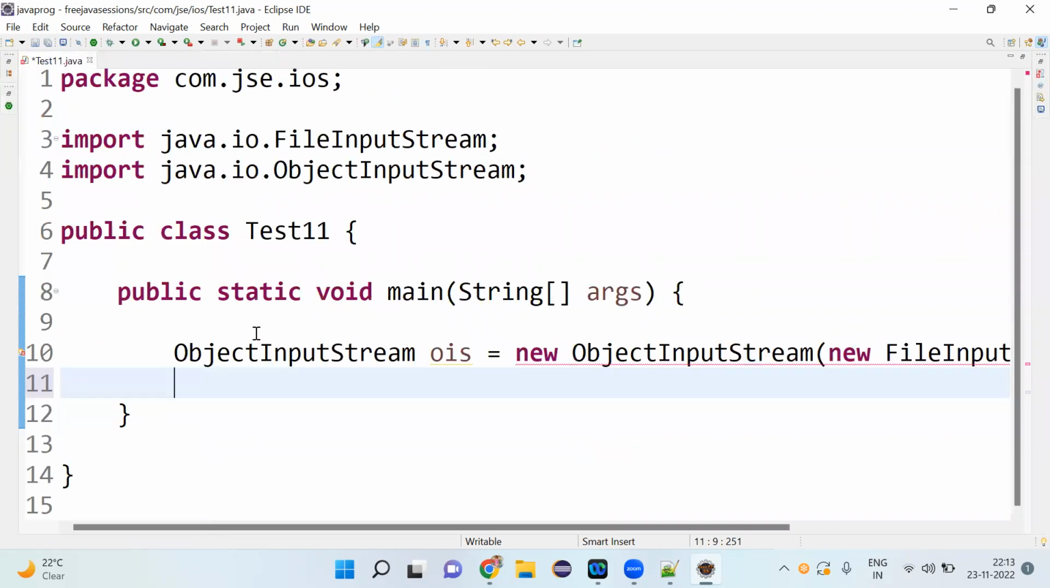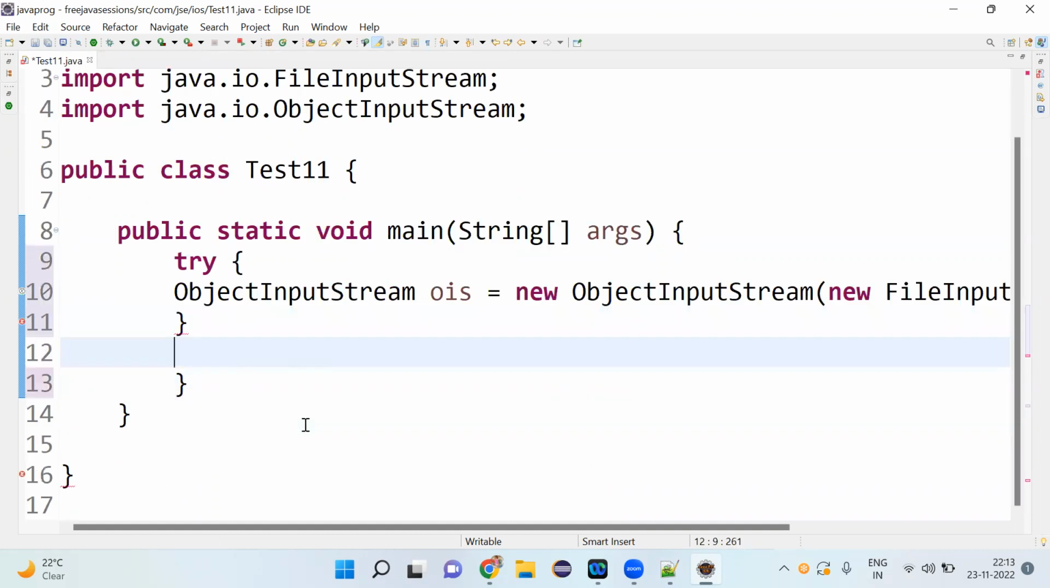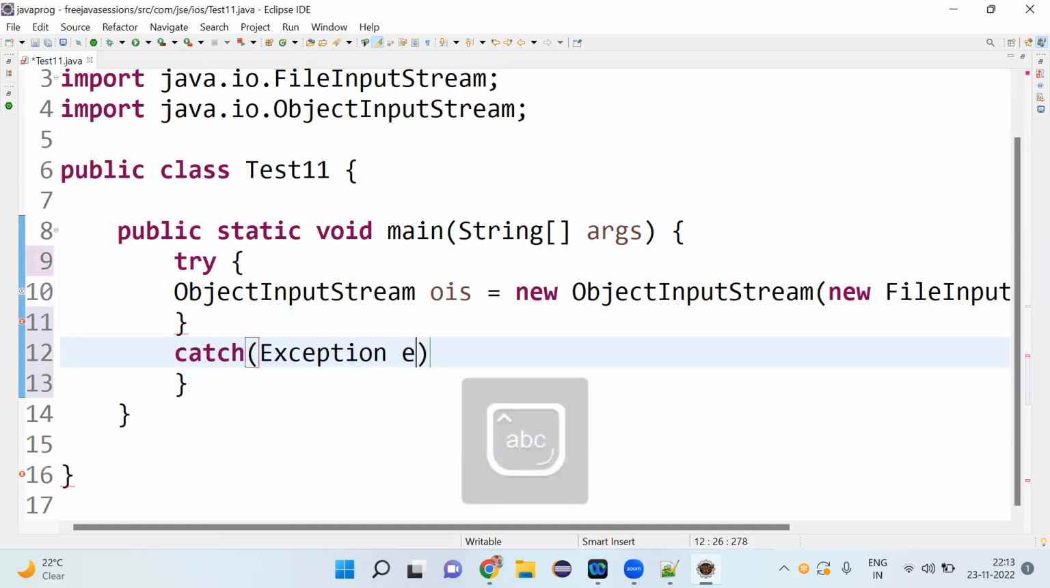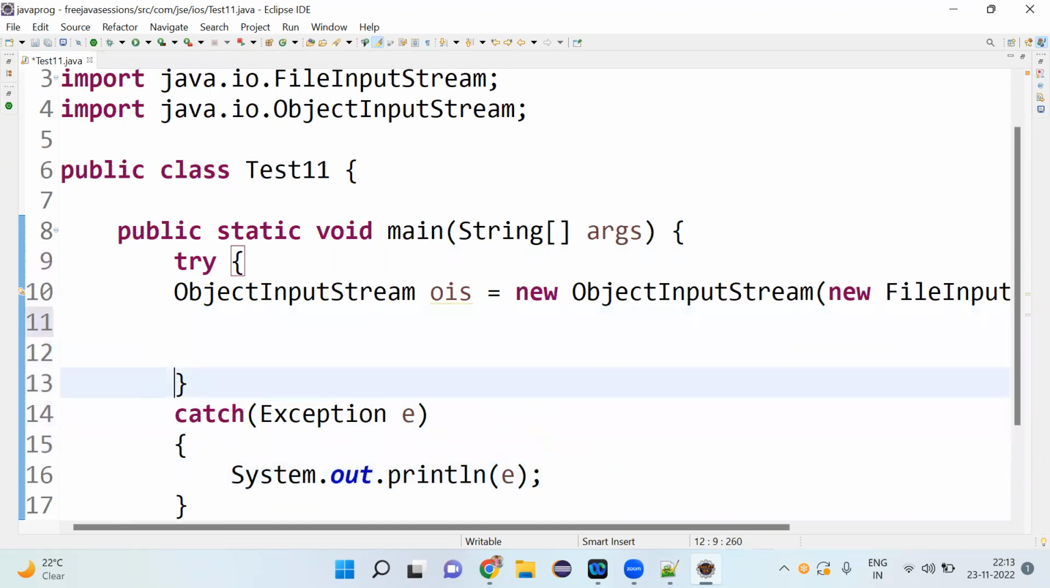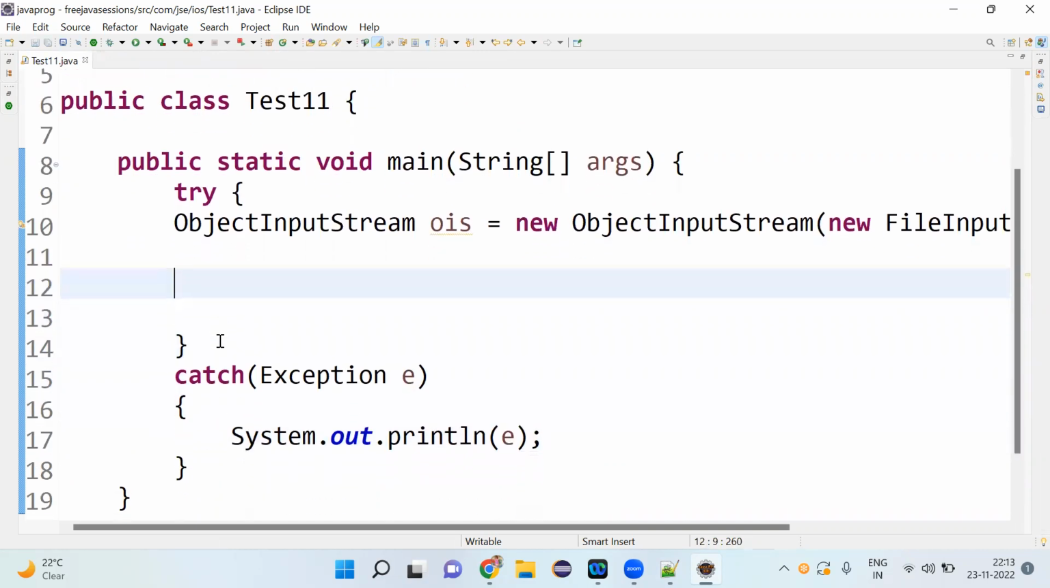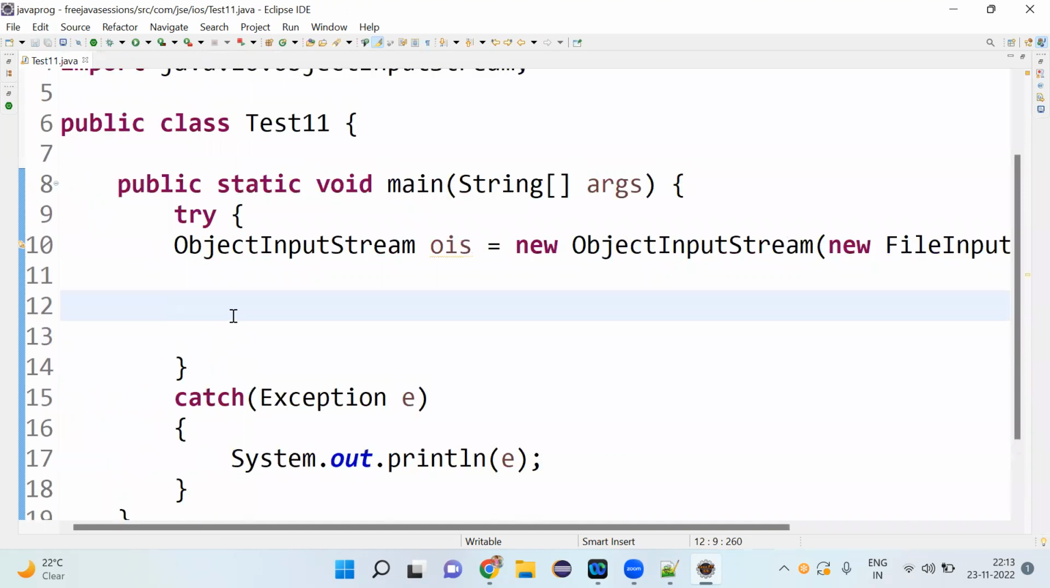You serialized that, so why am I getting this error? You know this particular constructor is already throwing an exception. That is the reason I'm keeping it under a try and catch block. Exception e, SOP of e, save it. Now once it comes to here, the ObjectInputStream is ready.